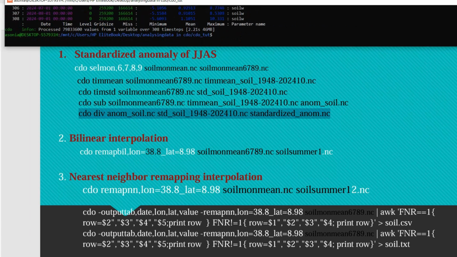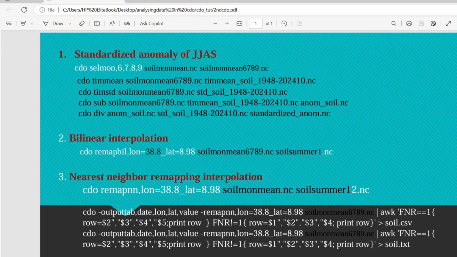Here we can see that the last month is 2024-09. The standardized anomaly is calculated based on the above procedure. Or if you have the code, you can run it at the same time. Maybe we can create another terminal and run all this code at once within one click to get the standardized anomaly. It is also possible to do on our terminal.